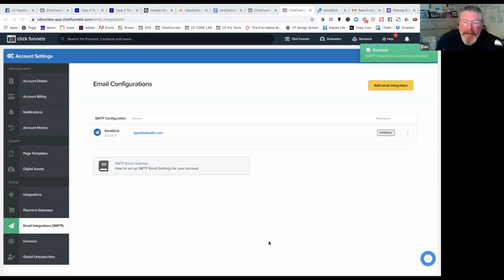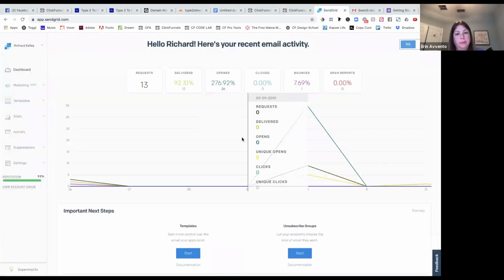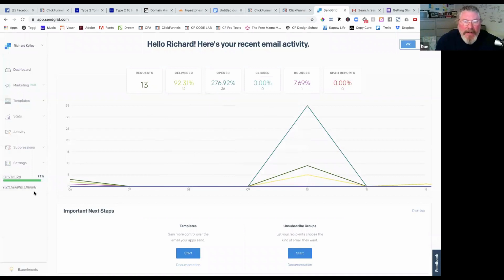What we need to do now is go into Sendgrid, because we need to take the DNS records from Sendgrid and put them into Cloudflare.